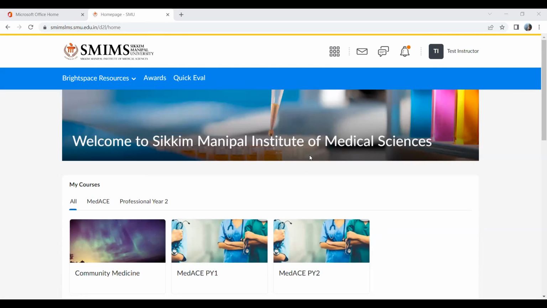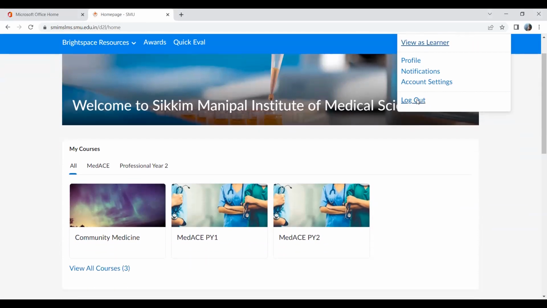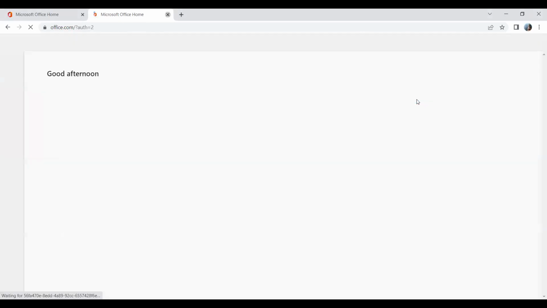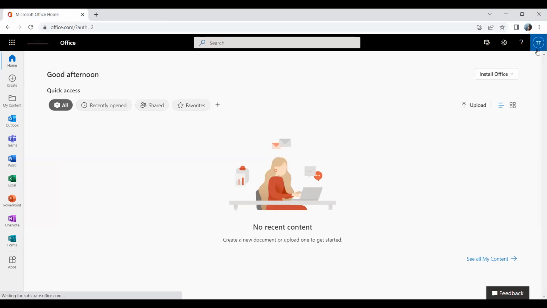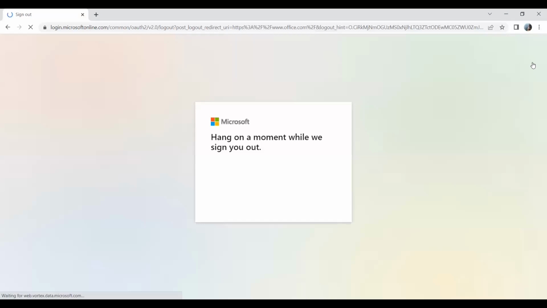Why don't I show login again? There are a lot of people just logged in. Yeah, just show the login and log out approach once. So I log out from the office as well, just so that it can be cleared.